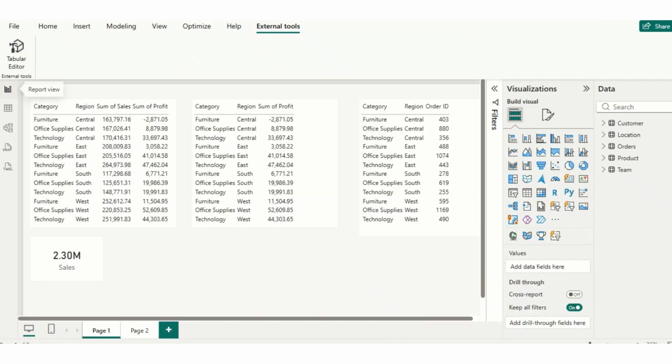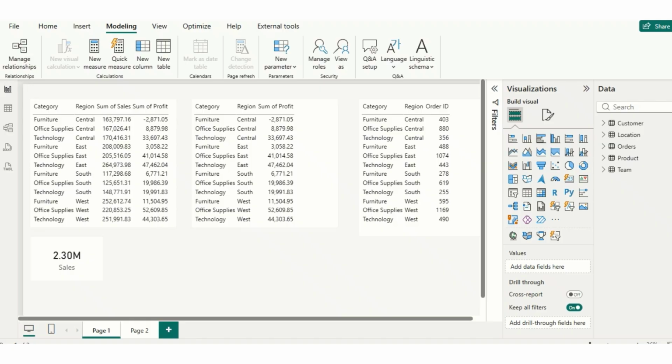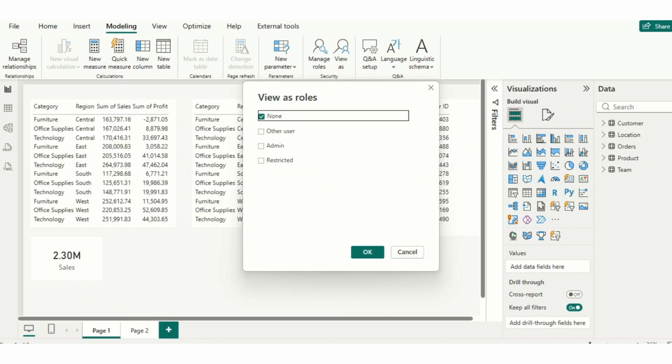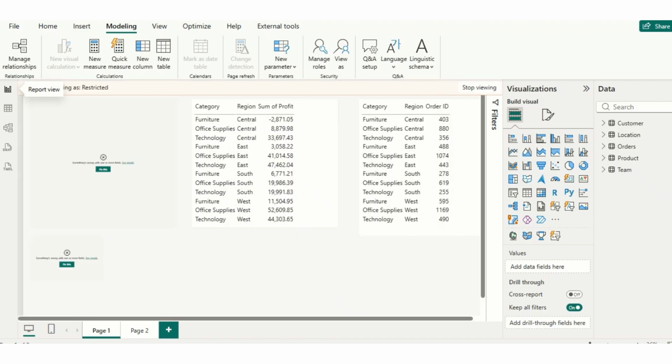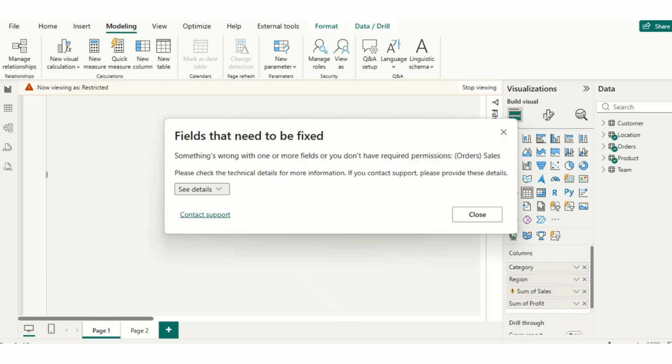So I'm going to switch back to my report view. On my modeling menu, so this is my security ribbon, I'm just going to select my view as option, and I'm going to say restricted. I'm going to click on OK. Before now, these visuals were working perfectly fine. After the implementation of object level security, my visuals have broken. You will see an error that says something is wrong with one or more visuals, and you can select either see details or fix this. Let's have see details selected.